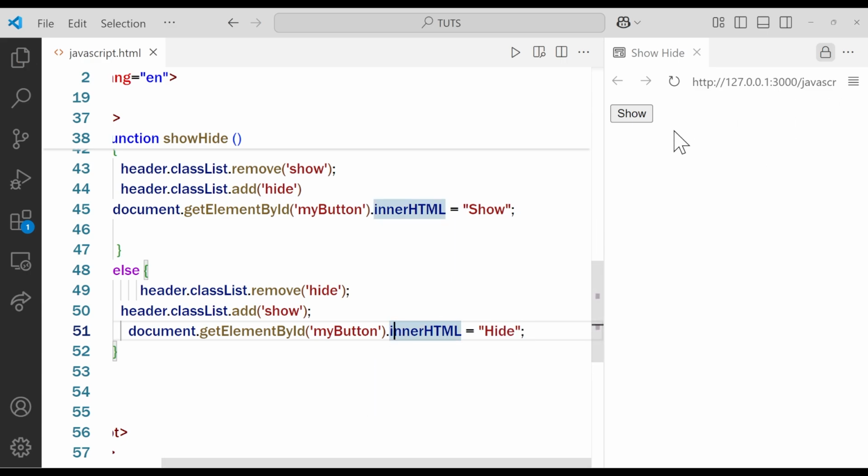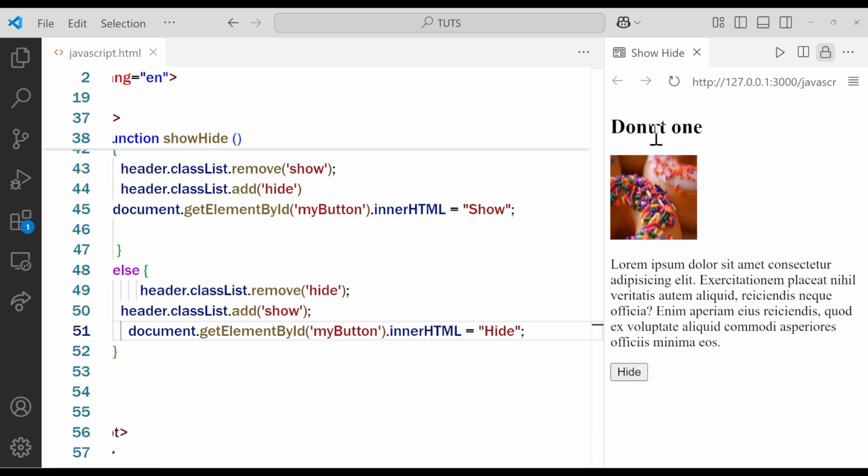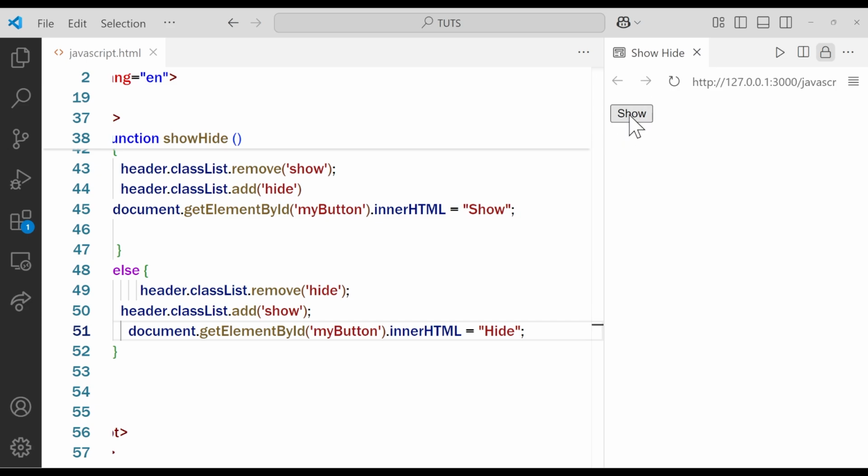So now if I click on it, if you see it says show, it's going to show it, and it's going to change the text of the button to hide. Whenever I click on hide, it's going to say show again. So this is how you show and hide elements. I hope that you liked this video, everyone.